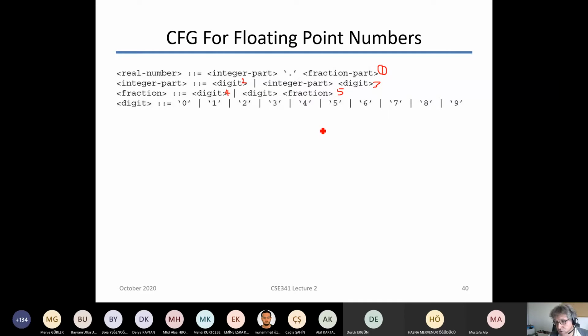No, I have other rules. The 6th rule is digit is 0. The 7th is digit is 1. Digit is 2, and so forth. So 8, 9, 10, 11, 12, 13, 14, 15. I have 15 different production rules here for defining this floating point number.